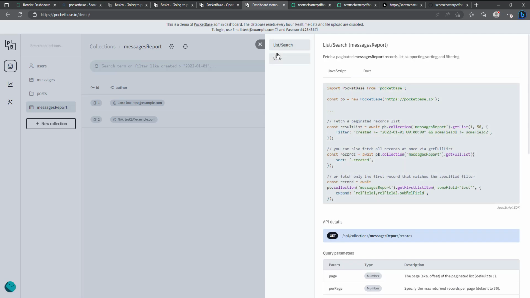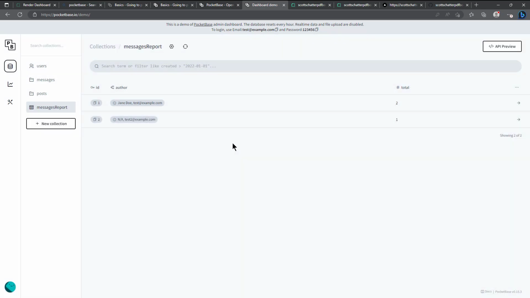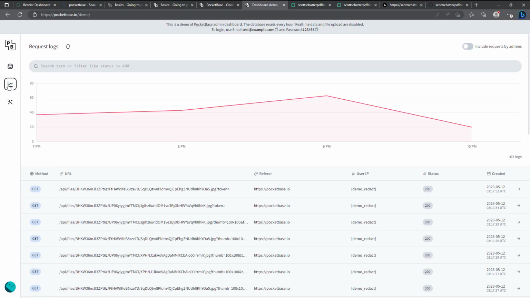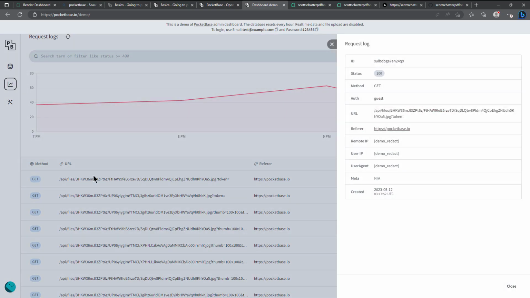And so that was for list or search, and then this is for view. Then you can click on logs, and it does have some basic logging information in here, which is nice. And if I click on that, you can see other basic information about the request that was made.